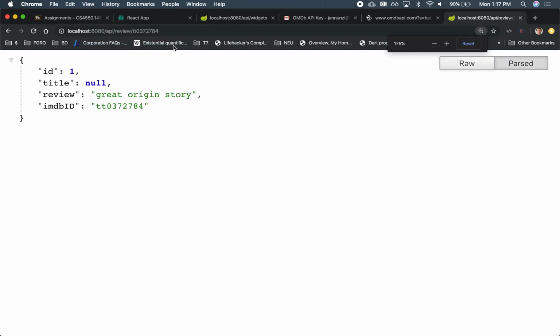Excellent. So we are retrieving it. Really, it should be pluralized, but for time's sake, I'm not going to change it. So excellent. So we've exposed the endpoint, right? We just need to go query it from the client. So let's do that next.